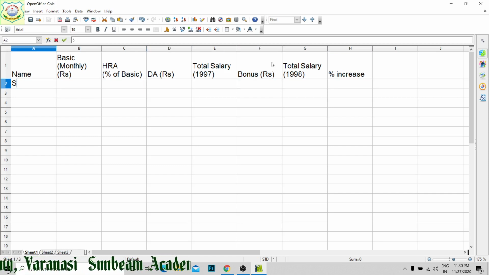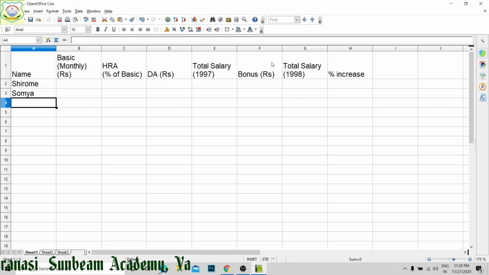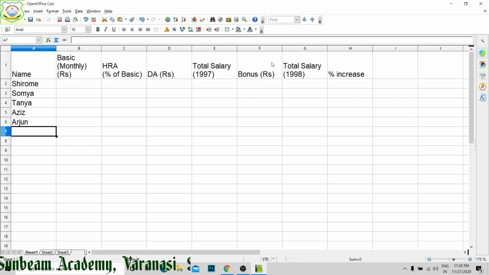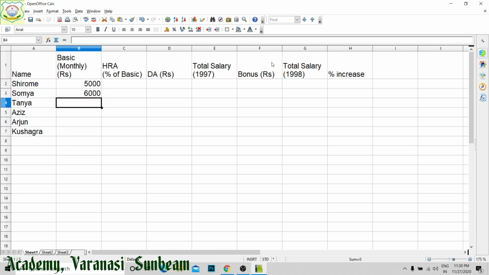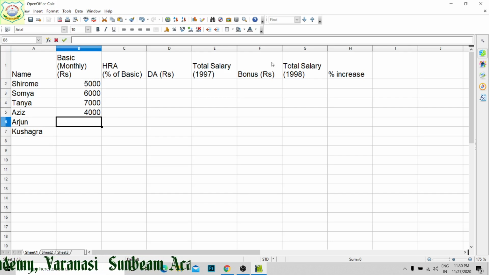Names given: Shirom, Soumya, Tanya, Aziz, Arjun and Kushagra, right? Monthly salary has been given 5,000, 6,000, 7,000, 4,000, 8,000 and 9,000.